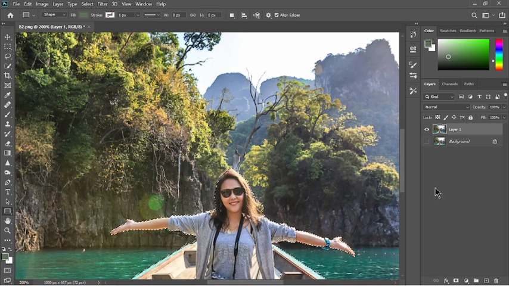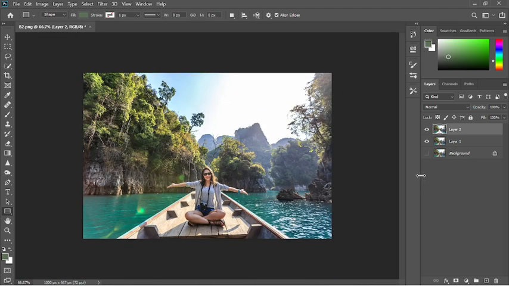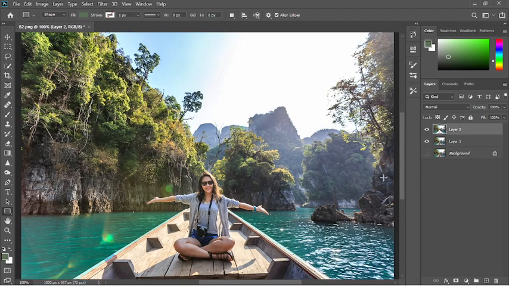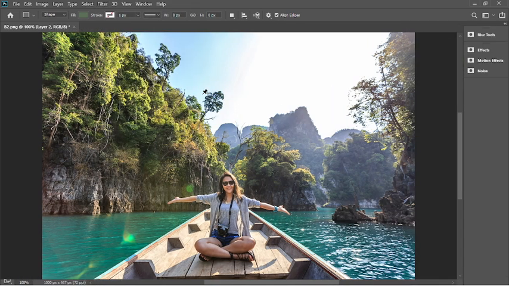So now we make another layer. Just press Ctrl J. You can see we made another layer. So we have to make this background unclear or blur. So just go to Filter, then Blur Gallery, and then choose Field Blur.